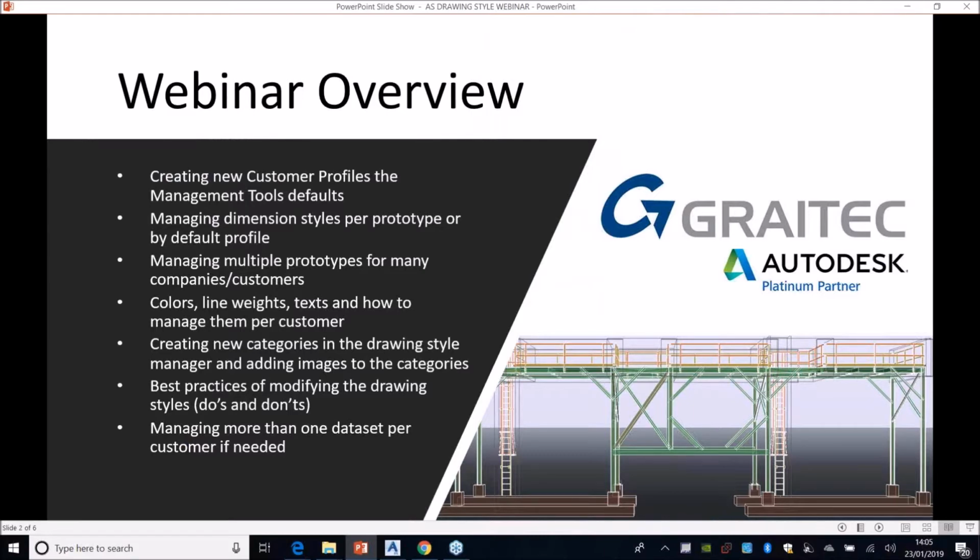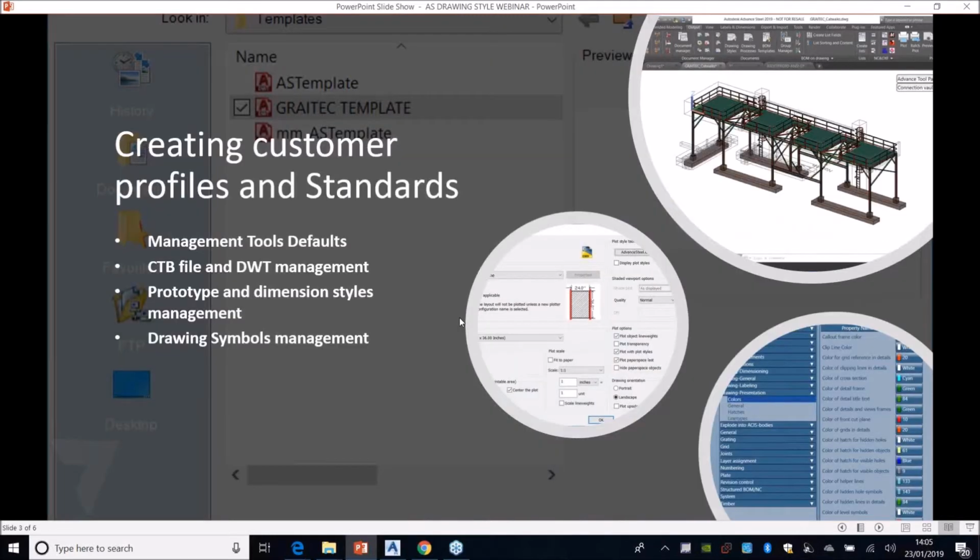I'll be showing you a safe, quote unquote, way of approaching editing your drawing templates so you don't compromise original templates within the drawing style manager. And also managing data sets per customer if needed. So if you deal with so many companies that you'd rather have them be segregated in different databases, I mentioned this already, we will be taking a look at that as well.